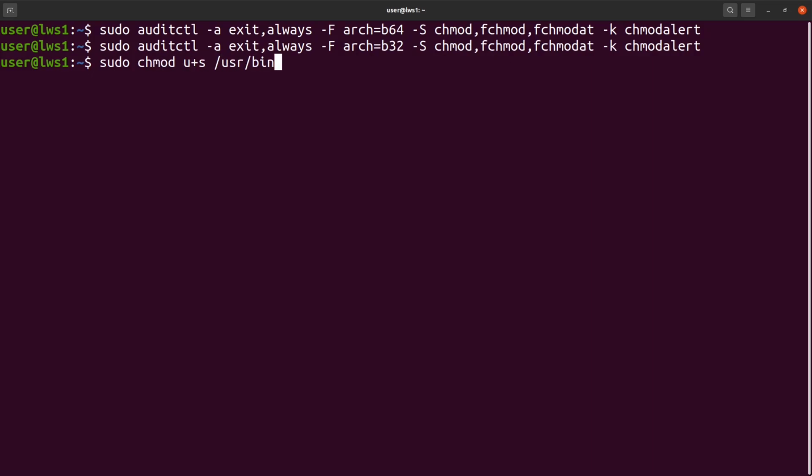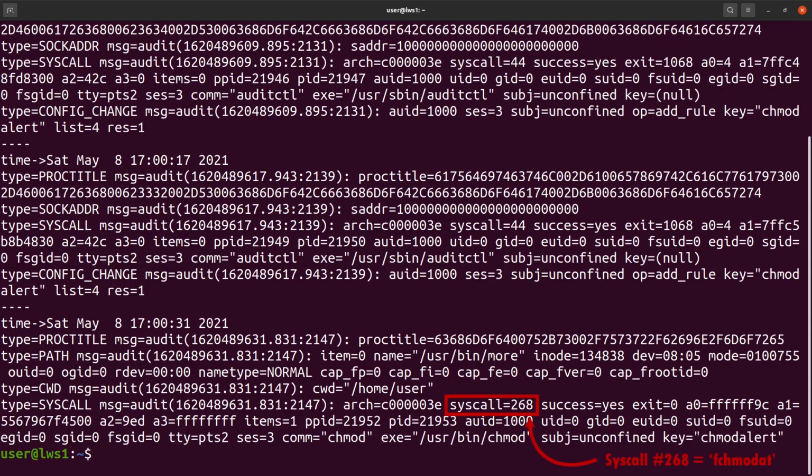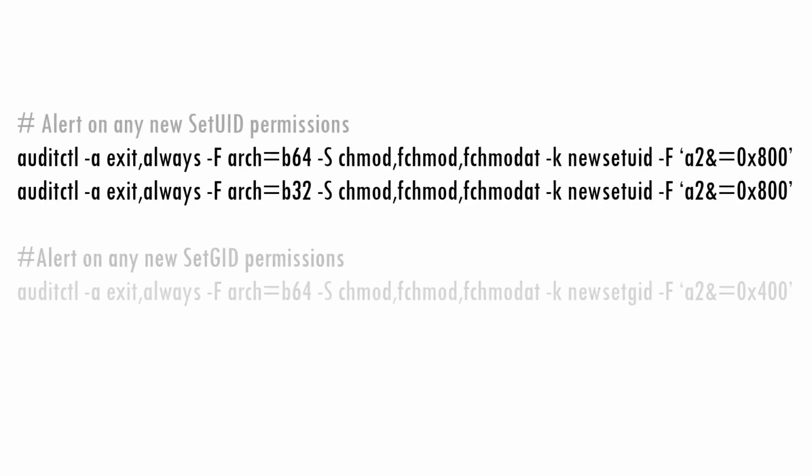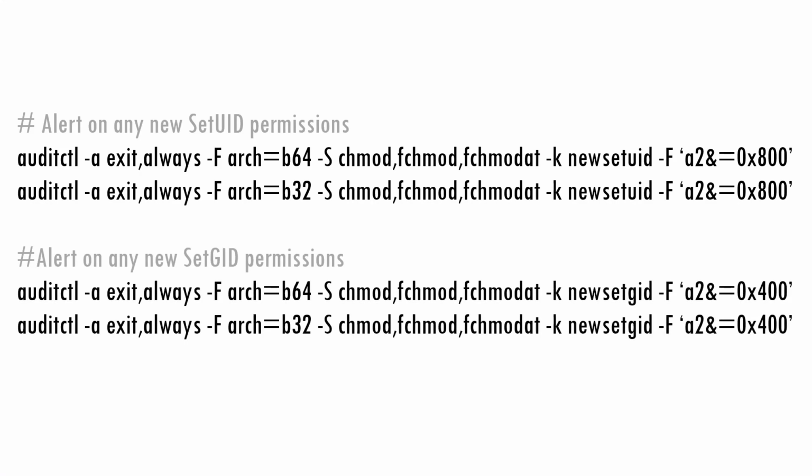Adding the setUID bit to a binary now triggers an audit event. Note that the audit events include the original permissions in the familiar octal format in the mode field of the path message, and the new permissions are in hex format in the a2 field of the syscall message. We can further refine the audit configuration to only trigger on the addition of setUID and setGID permissions, rather than any and all permission changes, by applying the following bitmask filter on the a2 field.